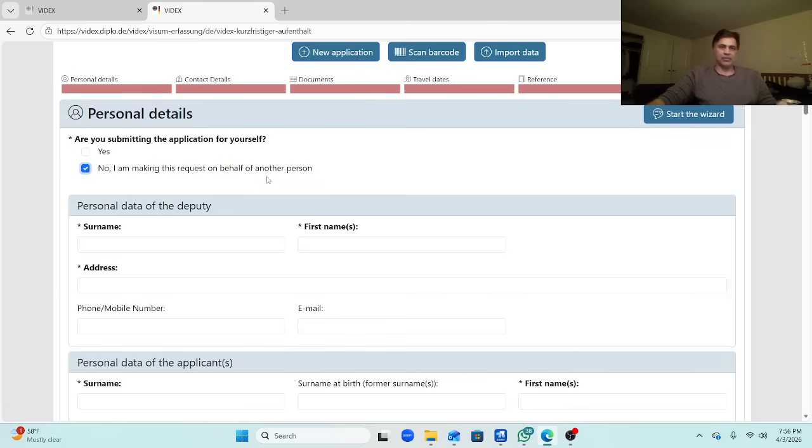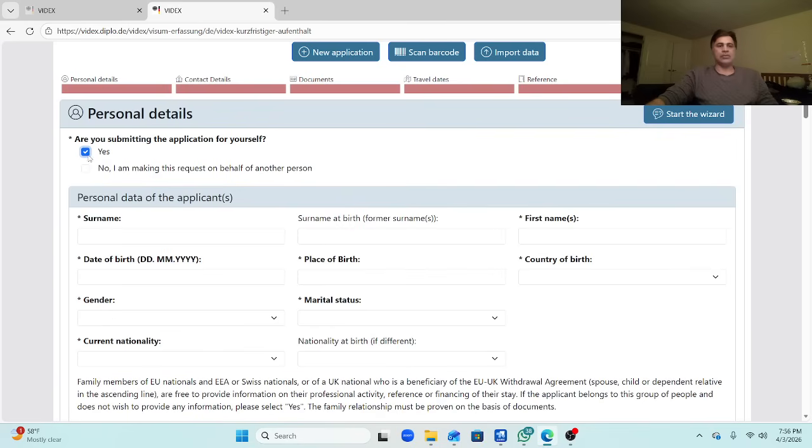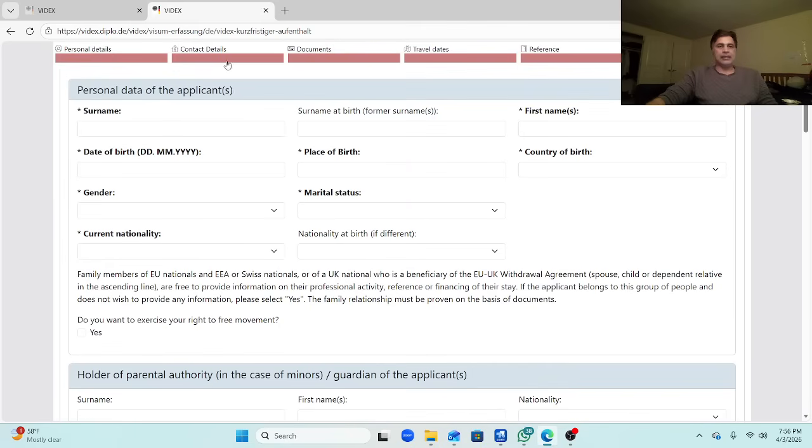No, I'm making this request on behalf of another person, so you can provide the data accordingly. Considering that, you would be filling out the application for yourself. So yes, and then you need to write your surname over here.